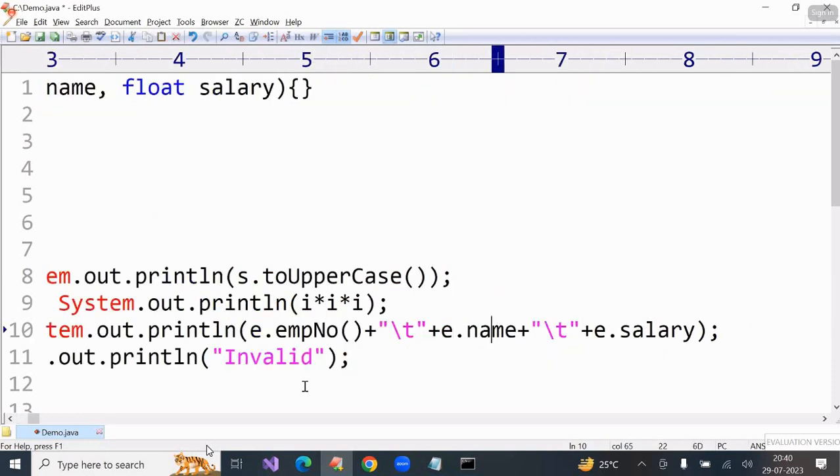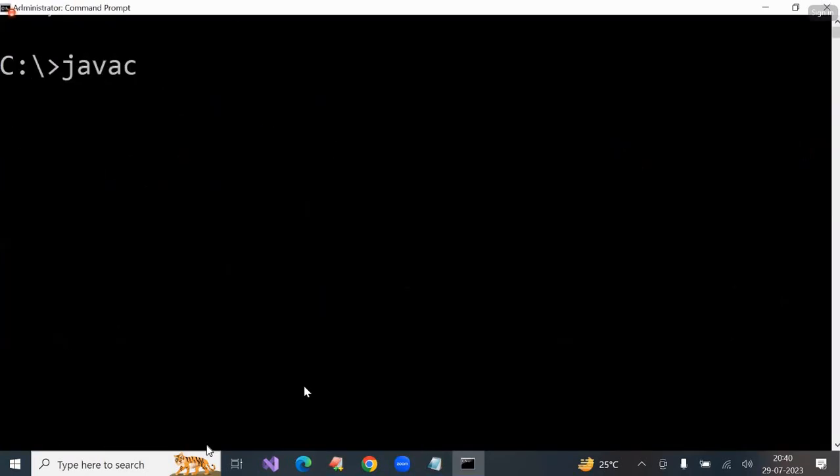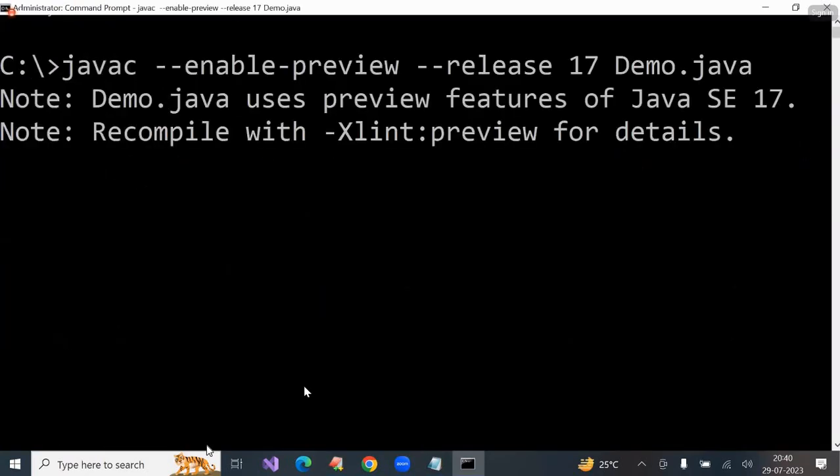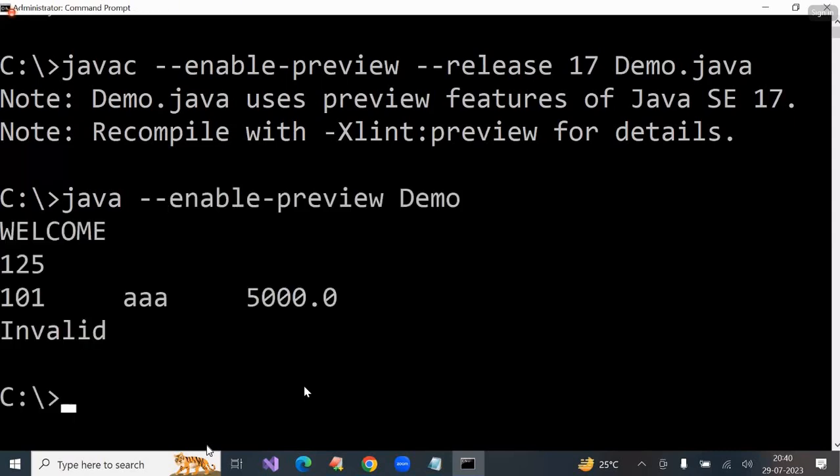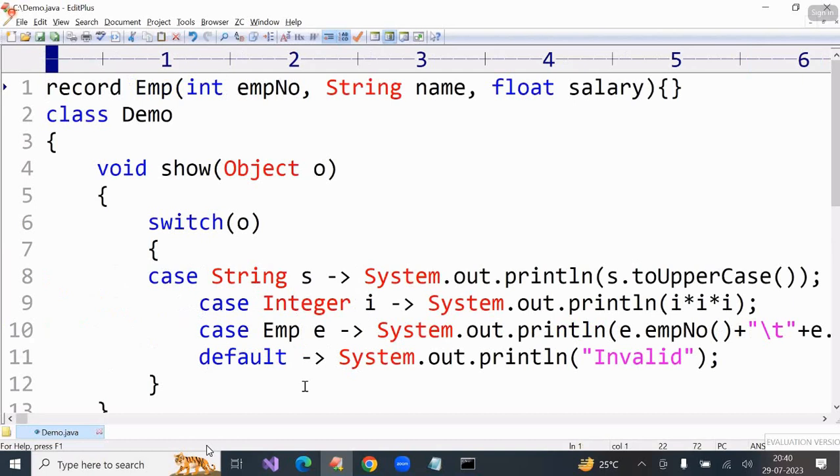Now, the methods are default. This program is running. See? Compilation, execution, this program running. Okay, go for this, this is also okay, not a problem. This is also a record pattern, we say.